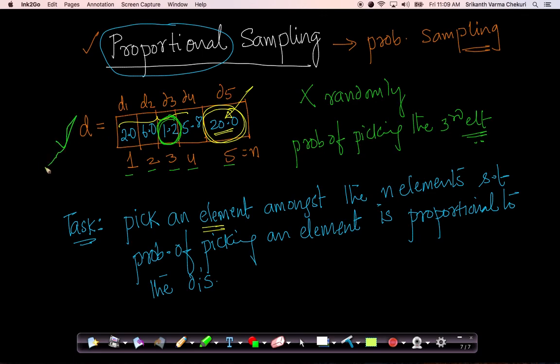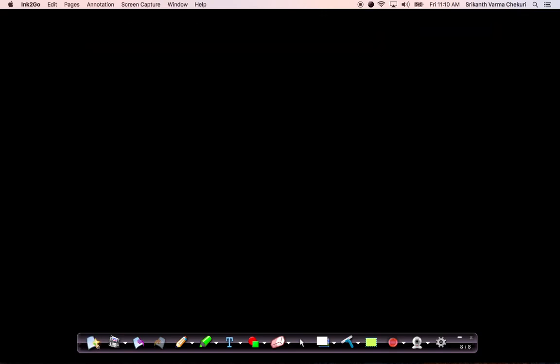Now, how do we achieve that? This is clear. Our goal is to come up with a mechanism through which I can pick my elements, either element 1, 2, 3, 4, or 5, such that the probability of picking is proportional to these values. Now, how do we do it? Let's go step by step.